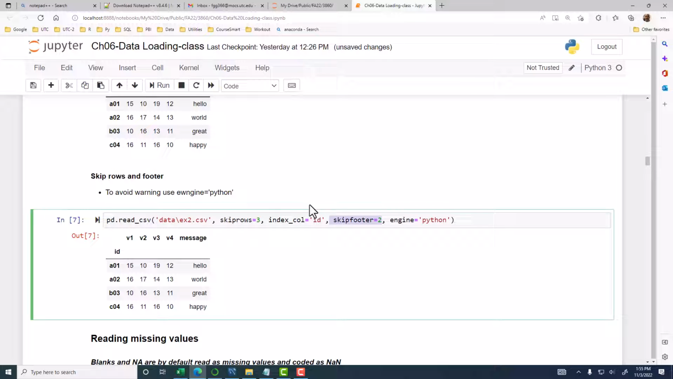And when you have more options, it's better to use engine equal to Python. Otherwise, it uses some other read engine, and it will give you some warning signs. So if you use engine equal to Python, then you will not have any warnings.